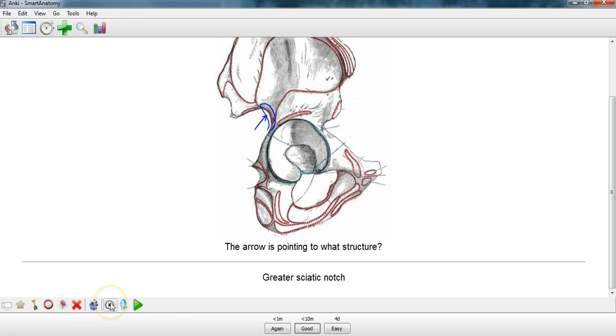So this icon allows you to simply replay the sound bit. Sciatic. This icon allows you to record your own. I actually do recommend this, particularly if you need to learn how to pronounce the structures, or it helps you with your own learning. And then this icon allows you to play back your voice instead of the pre-recorded voice.